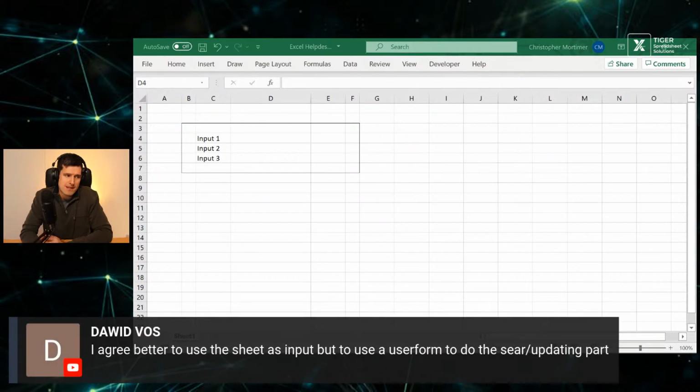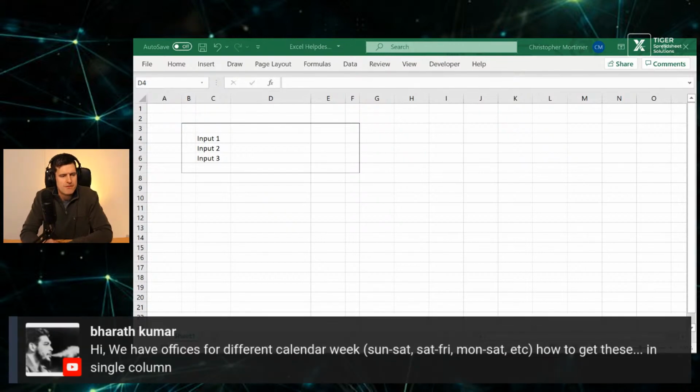So David says, I agree, better to use the sheet as an input. Yep, that's what we were just talking about, of course.